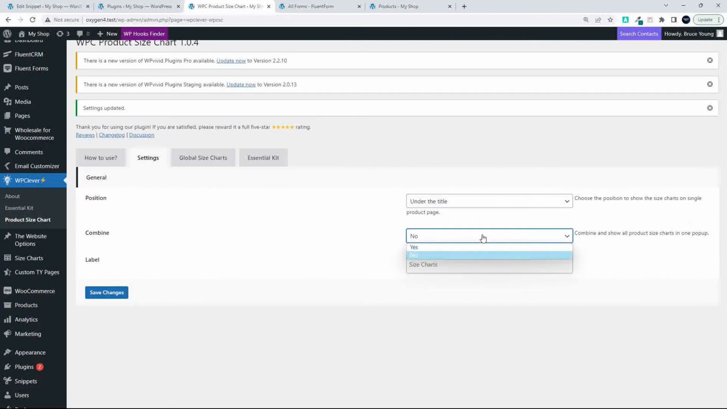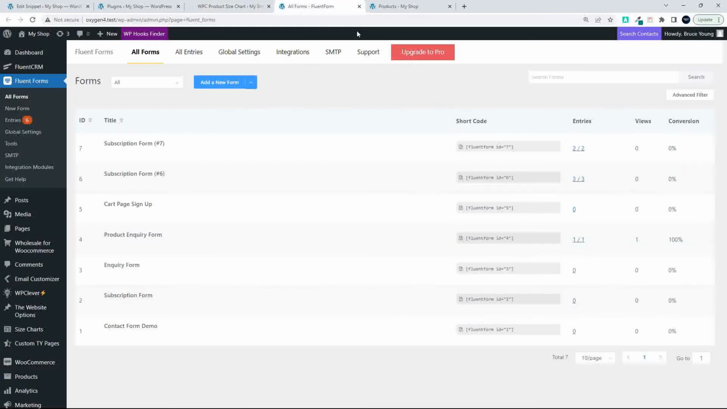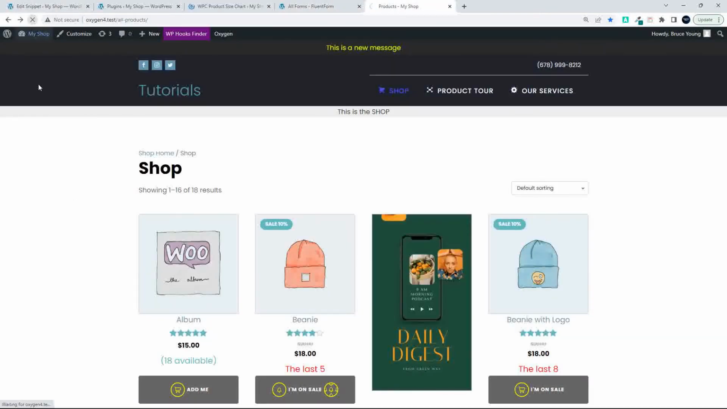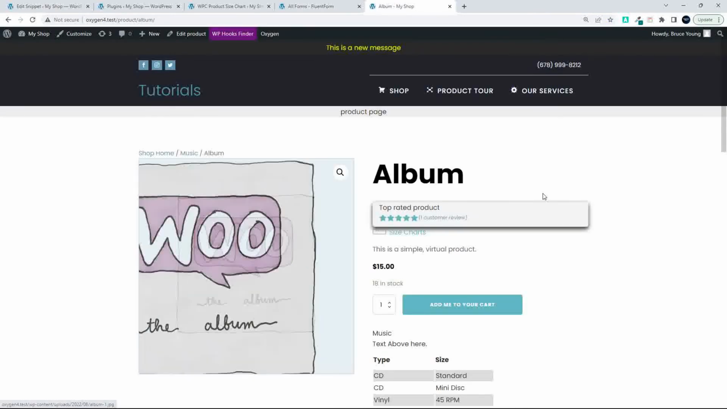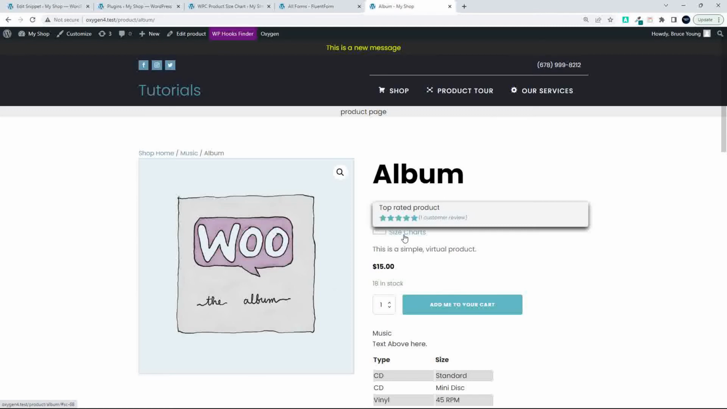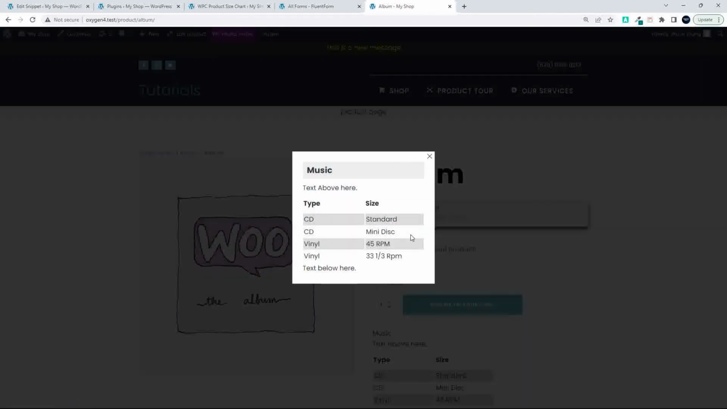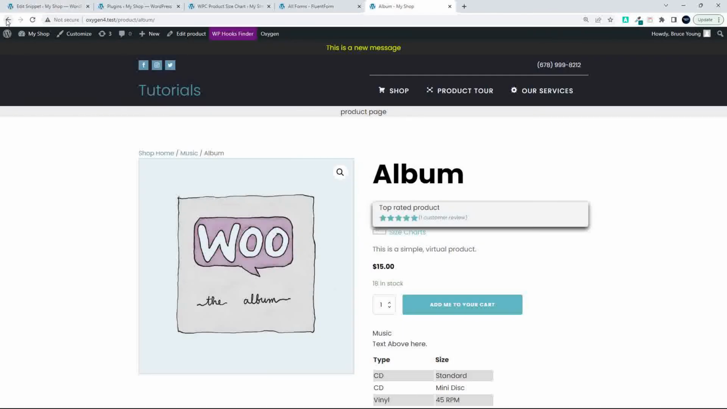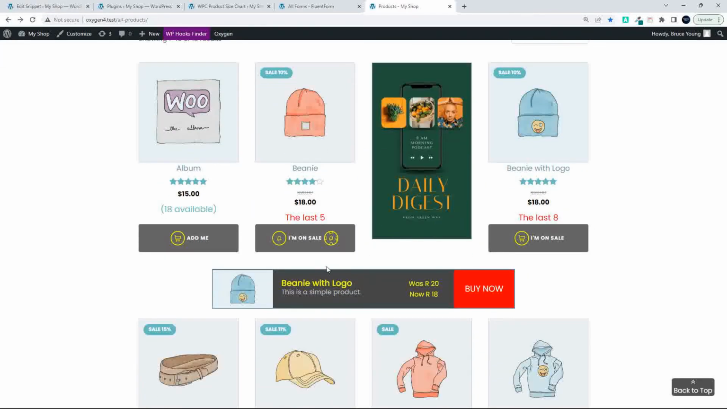And then here you can combine and show all product size charts in one pop-up. So let's have a look. I'm going to try that. So we've got the two sizes. I'm going to head over to the website, refresh. I'm just going to pop over here to the music and then click on the size chart and see. Right, so we didn't get all the size charts appearing there.